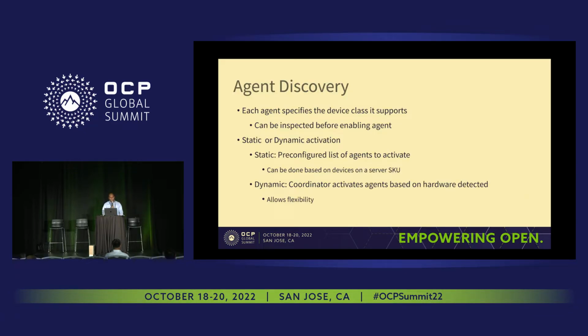First question is about agent discovery. Each agent specifies the device class it supports. An admin, for example, can inspect an agent to figure out what devices it supports. An example is that we may not want an agent from one vendor to access hardware from another vendor. You can also have static or dynamic activation.